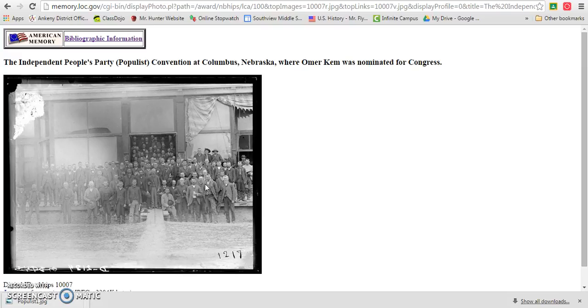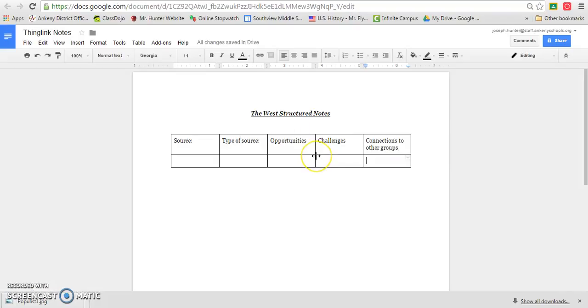Once you've thought about that, look back at your notes, you're going to go to Google Classroom. In Google Classroom, I've created a structured note-taking thing for you to gather all your thoughts before you put it down in your project. So if you go to Google Classroom, you will see something called ThingLink Structured Notes. And it looks like this.